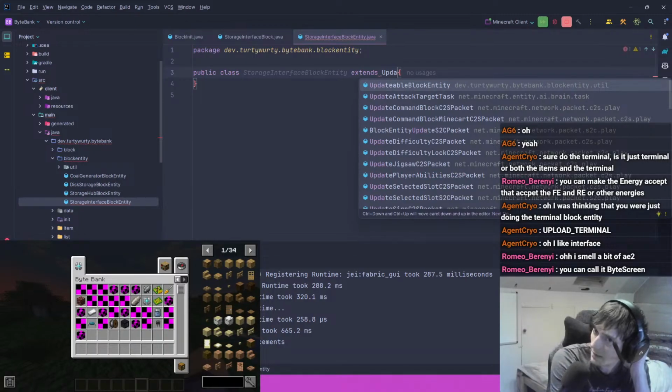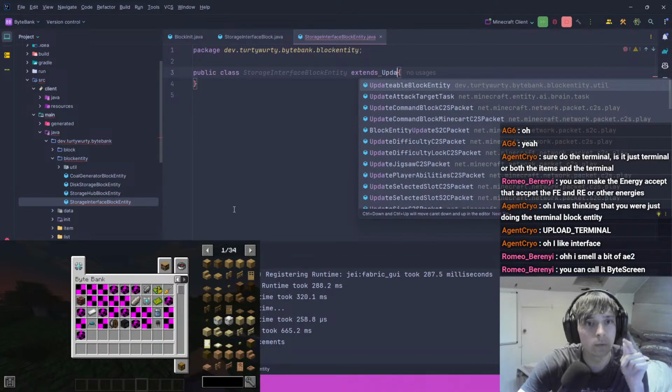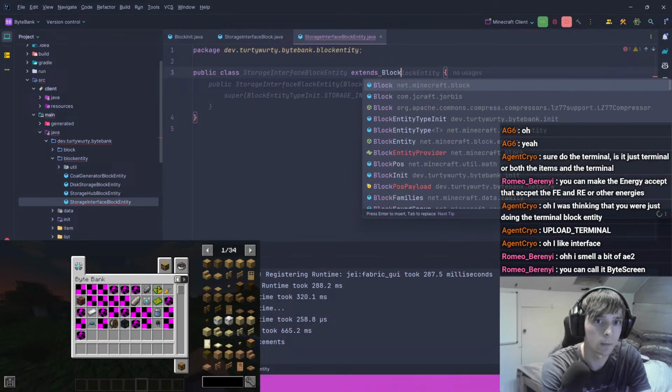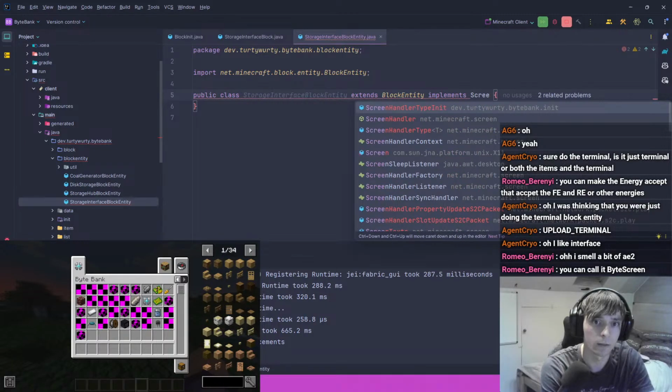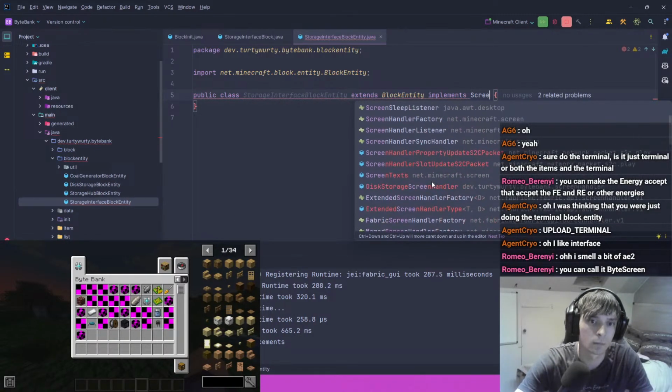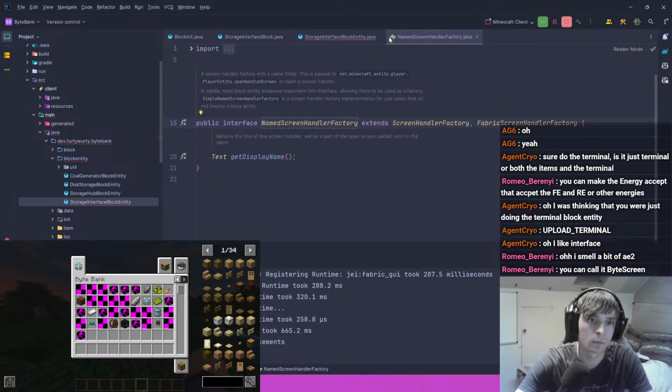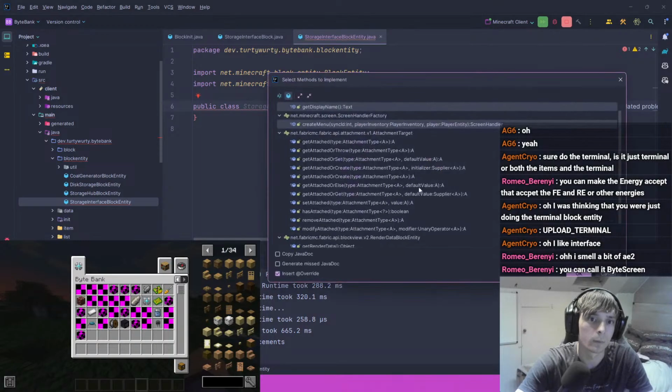Well, is it going to update though? The problem is this block has to interface with the drive block. This isn't going to actually have an inventory. There's not going to be an inventory here. So it doesn't actually need to update. It's not going to need to update at all. It will need to implement the screen handler thing. What is it called? Named screen handler factory? Is that it? I think so.